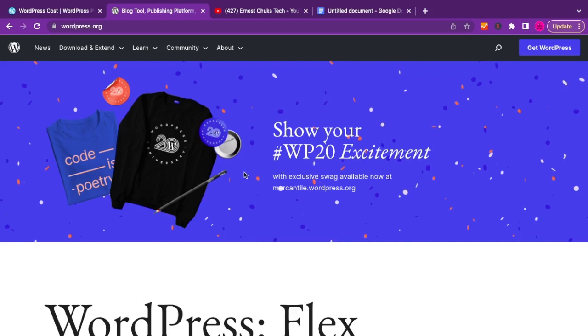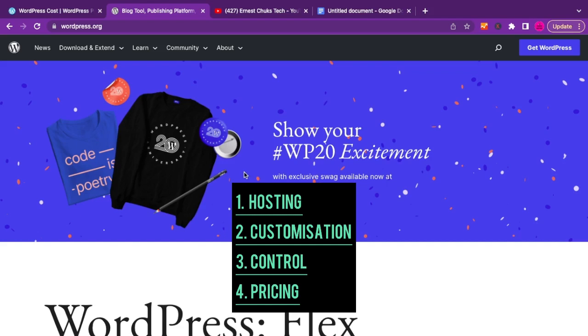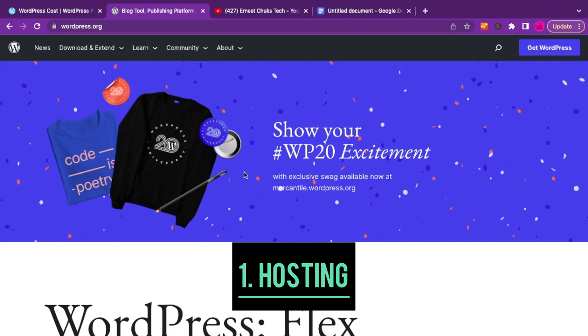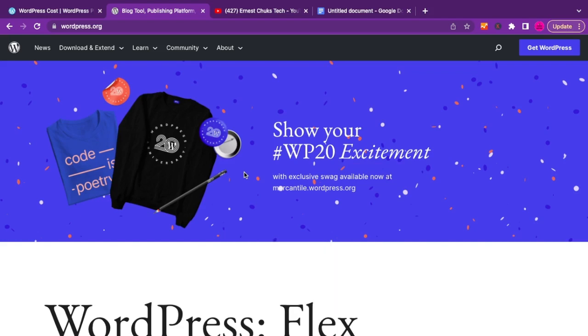So we are going to look into WordPress.org also according to the hosting, the customization, the control, and also the pricing. WordPress.org requires you to host your website yourself, which means you need to purchase your own hosting plan connected to a domain name, right? So you just need to buy a hosting plan connected to a domain name, and then you can install WordPress.org into it.